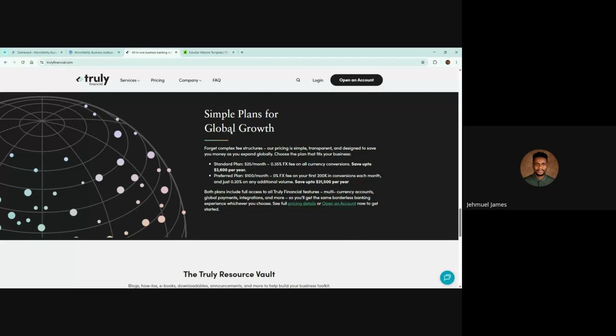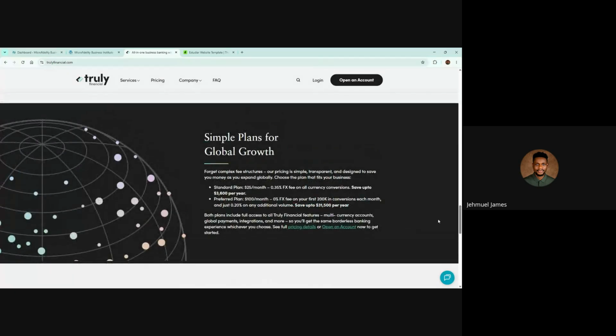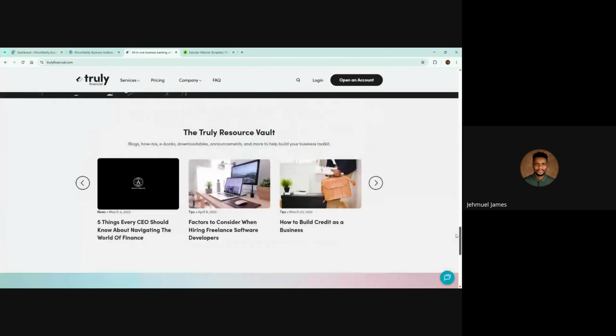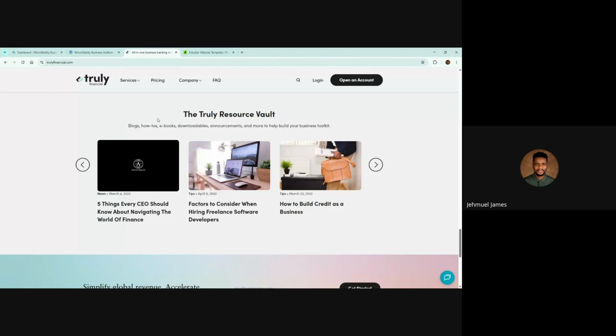Stopped this section, or that says simple plans for global growth. That's where we stopped, right? So now in this class, I'm going to explain to you why we're not building this section right now.